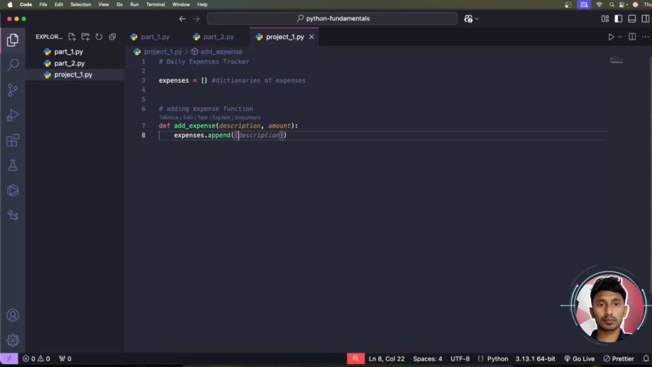Then inside it we will have properties as key and value pairs. The first key will be description, and the value of this key will be this description. We can store another property by separating with a comma, and the second property will be amount, and the value of this amount will be the amount we're receiving as a parameter. So this is the function to add expenses.